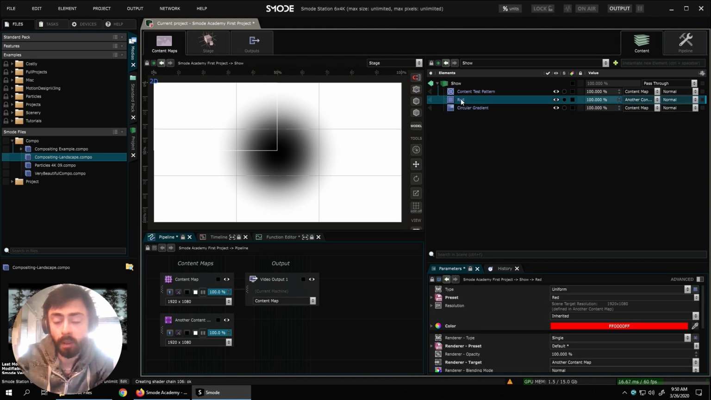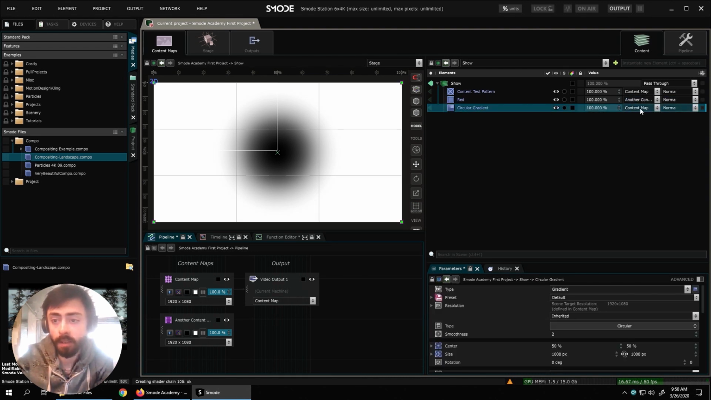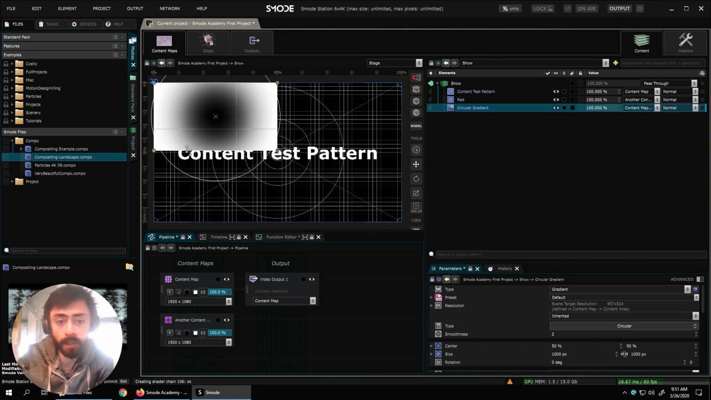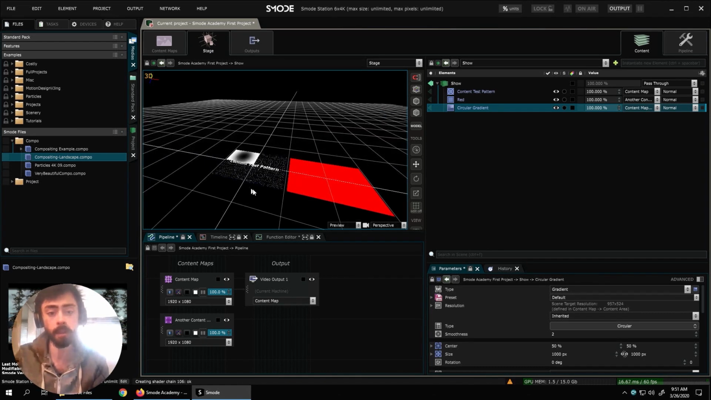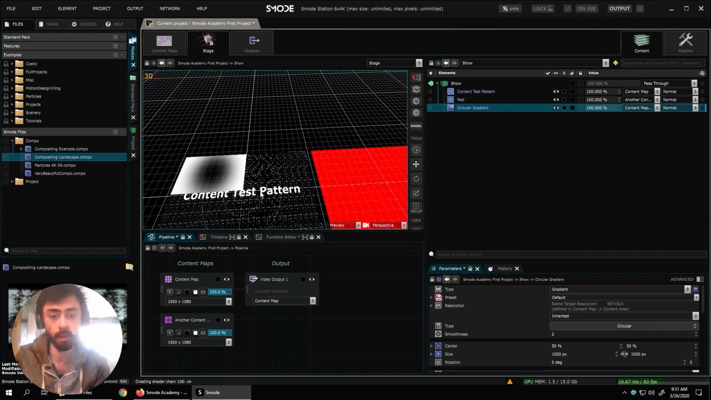And I can, for example, put the circular gradient to the content area. And this is what my content map is currently casting inside my LED screen. So my very first LED screen now looks like that.